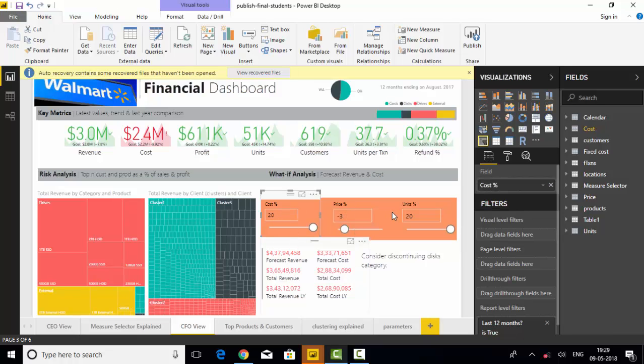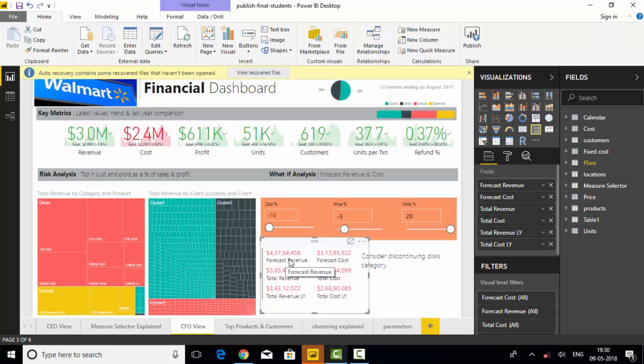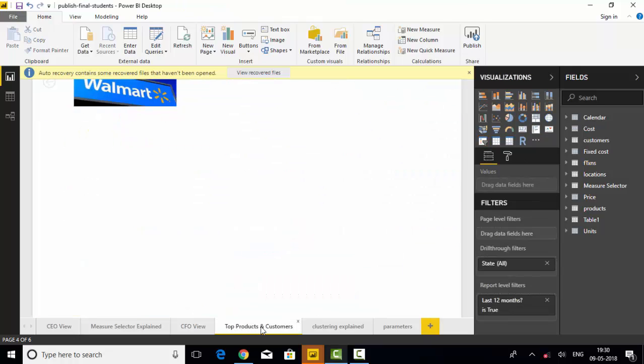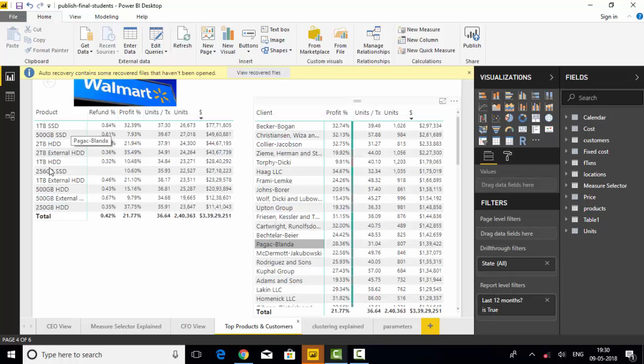So depending on what I have selected, how I am changing these visuals, all my numbers at the bottom will change. It takes a moment to load, and there you've seen the forecast cost has changed. There you go. So now it is 3.12. Here you have the top products and the customers. I have the top products, the refund percentages, the profit percentages, and I have the different clients and the profit percentages for every product sold to the specific client. So these are the dashboards which you will be creating in the workshop.